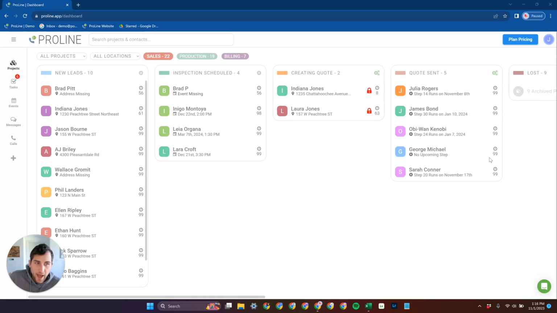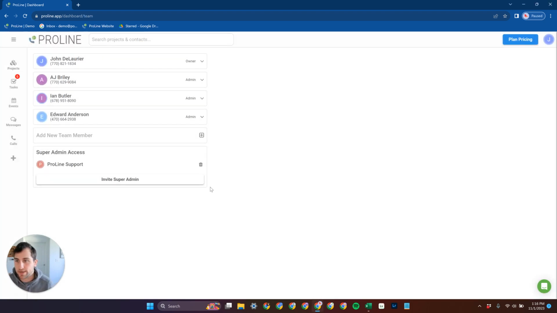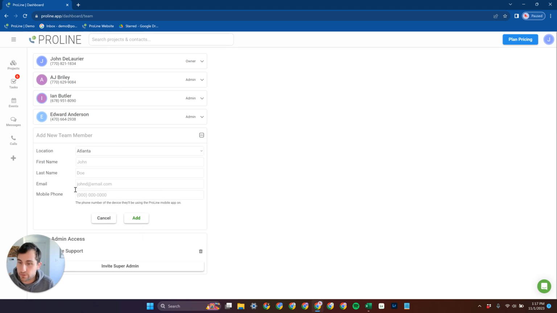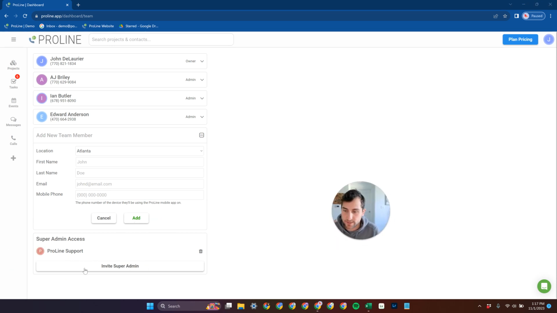Today, let's look at how to manage your team on ProLine. So you're going to go up into the menu here, go to Manage Team, and this is the Manage Team area inside of ProLine. What you're going to see up here is the members of your team currently, anyone that you've added to your team, and then you can add new team members here, and then we also have super admin access down here, which is where you can add access for consultants or agencies that you work with.